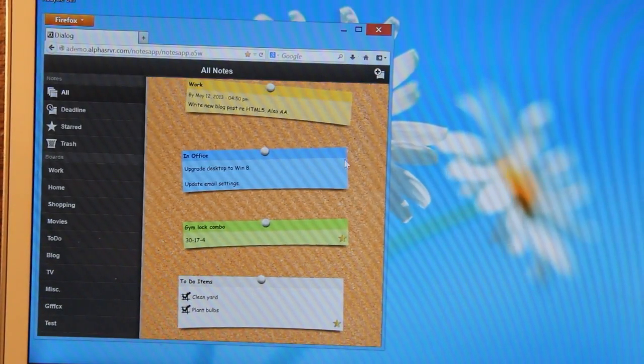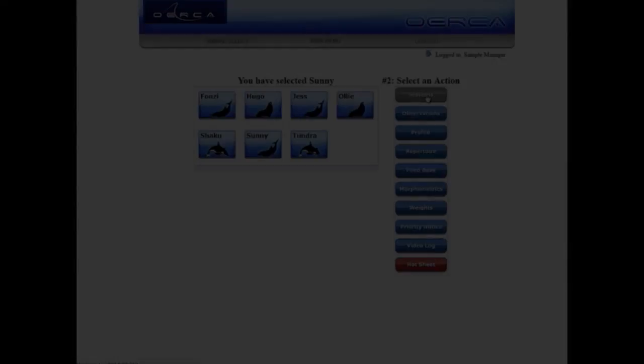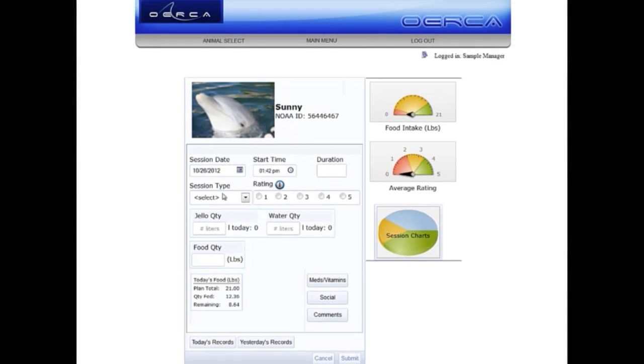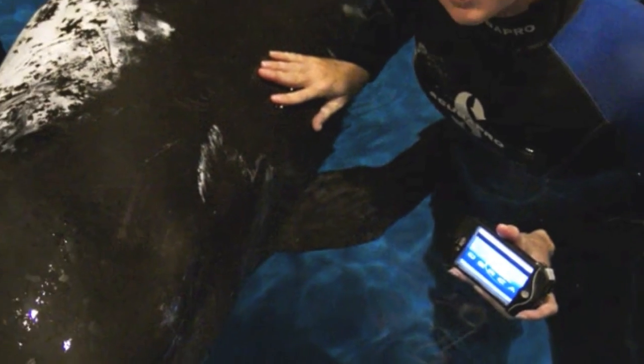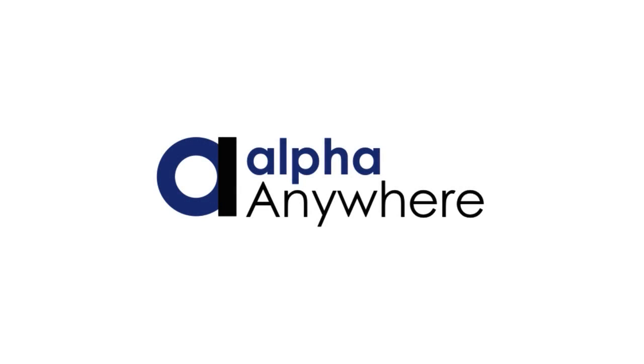And the types of applications you can build are as varied as the businesses that build them. For example, this Alpha Anywhere application is used in the field, well, actually the water, to track marine animals, using waterproof mobile devices. With Alpha Anywhere, you can create anything.